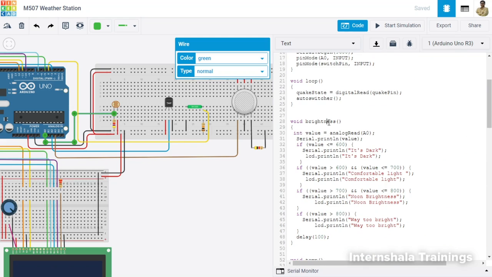So the first one is brightness. Brightness is coming from this LDR and the values will be between 0 to 1023. Now you can decide which is very low brightness, which is medium brightness, which is very high brightness. Once the brightness values are recorded, I can say serial print the value. This is my current value of brightness.